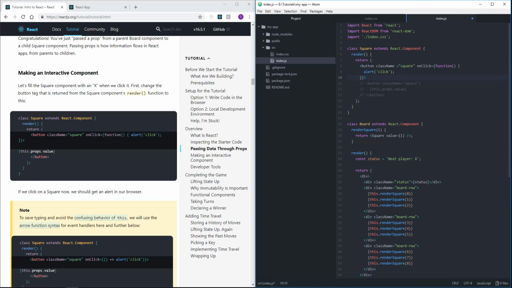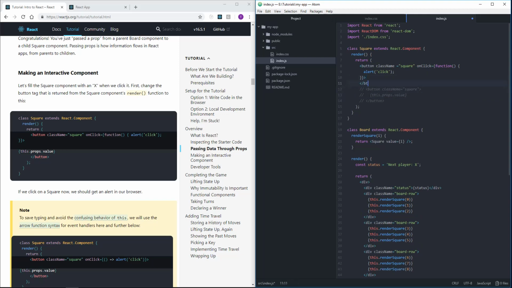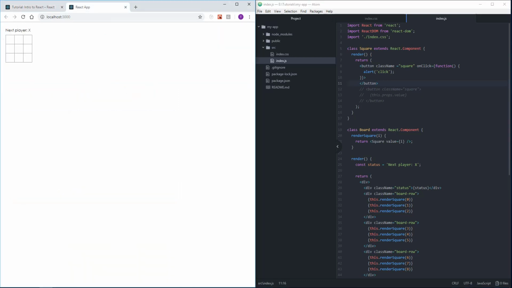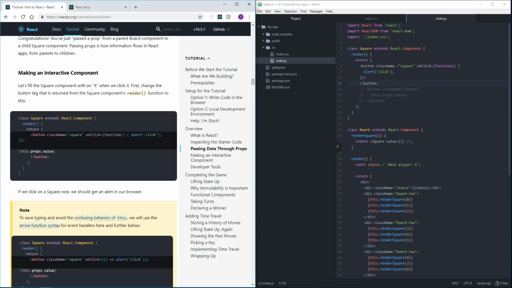But are we done? No. The reason why we're not done is because what we need to do is put back in this.props.value, because right now if we just close the button, it would render. Let's go ahead and, yep, there we go. And when we click on a button, look at that, we get an alert that comes up that says click. And it definitely works. However, the problem is we're not rendering anything in there.